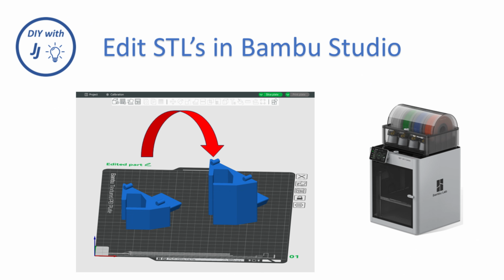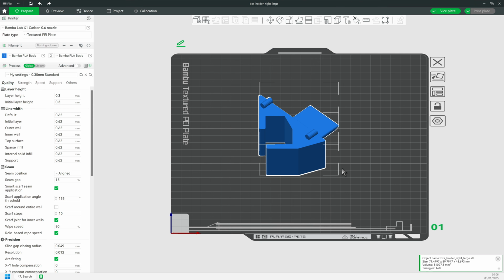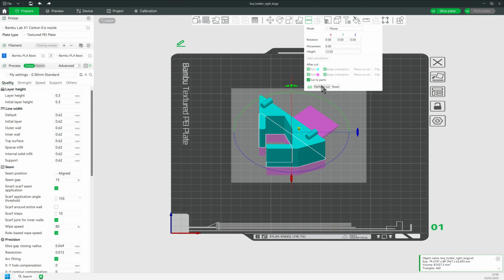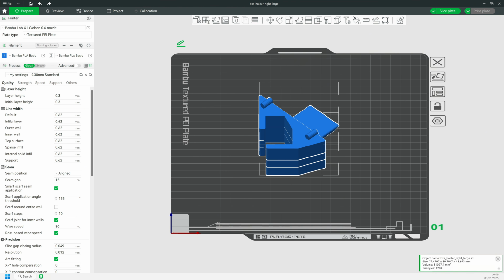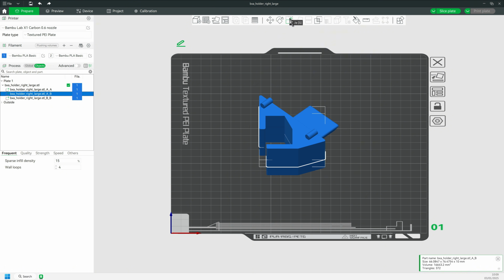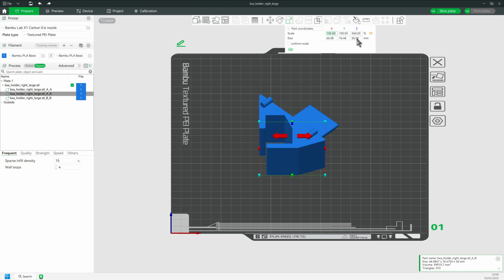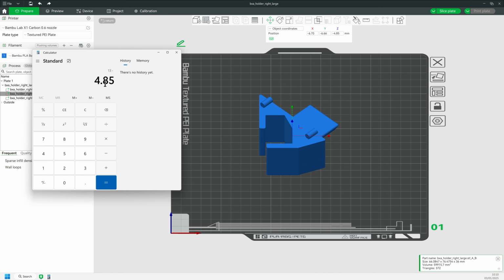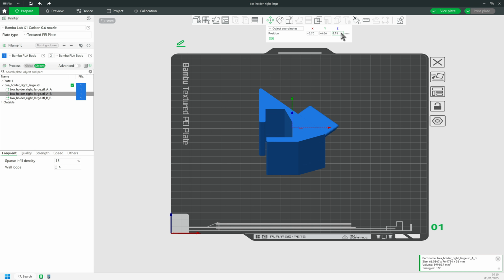In this video, I'll show you how to edit an object directly in Bambu Studio. I'm not just scaling the object, but I'm adding or subtracting selected parts of the object. I will also show you how to make the same modifications in Fusion for comparison.